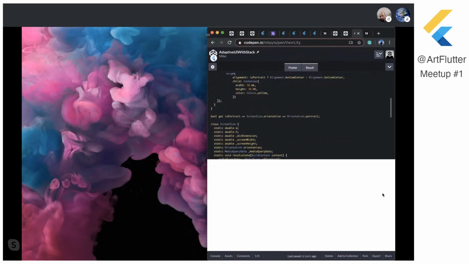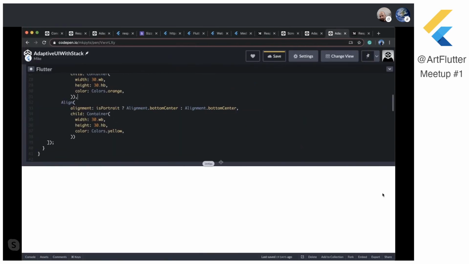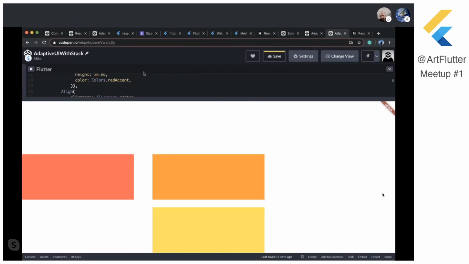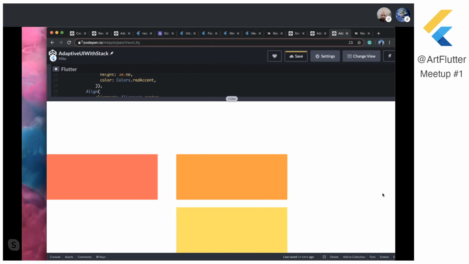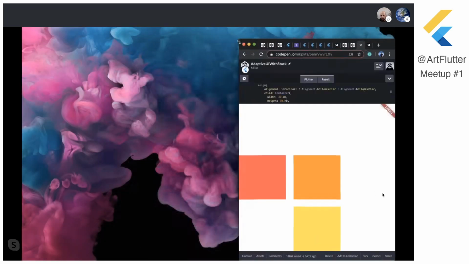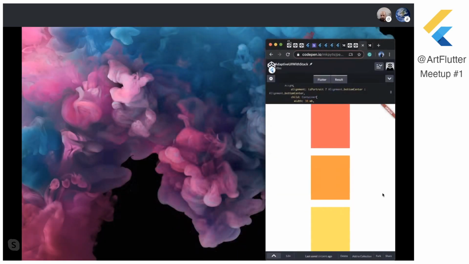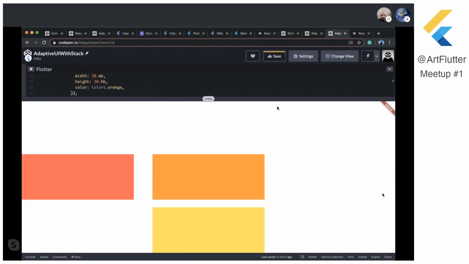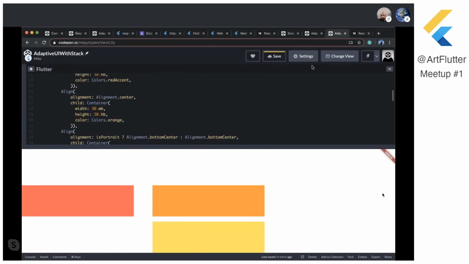One second, it's rebuilding. Yep, here we have, so as you can see in horizontal orientation, you have one layout, and also in portrait orientation, you will have another layout. That's how it works with stack widgets.